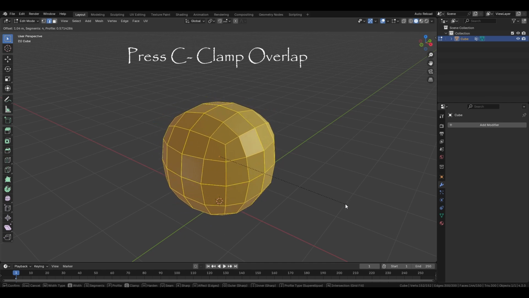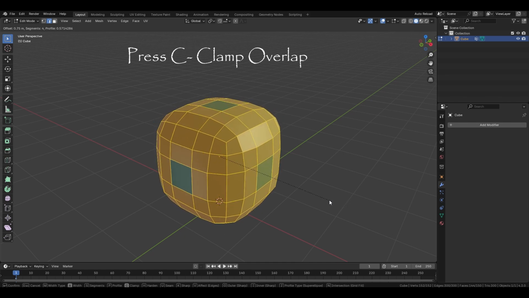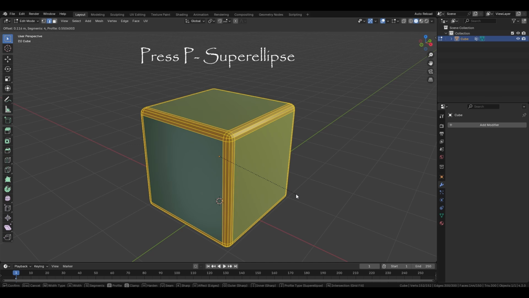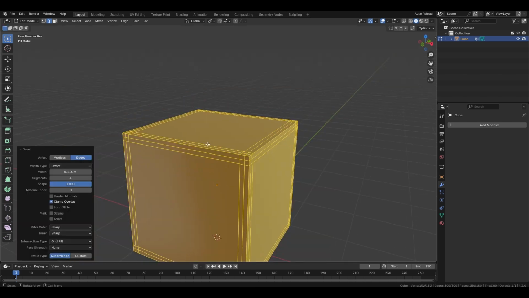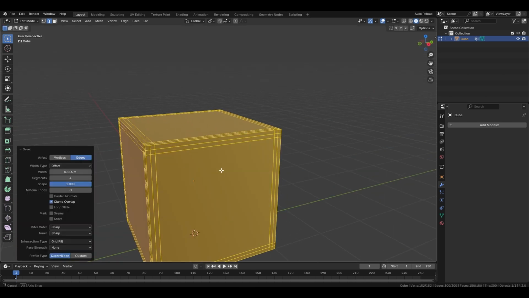See, if I try to bevel more, it will just stop by pressing C, and then by pressing P, it will make my edges sharp outwards, or it will go inwards. This is a shortcut key, just pressing P. That's all for this video. I hope you learned something new about the bevel modifier.